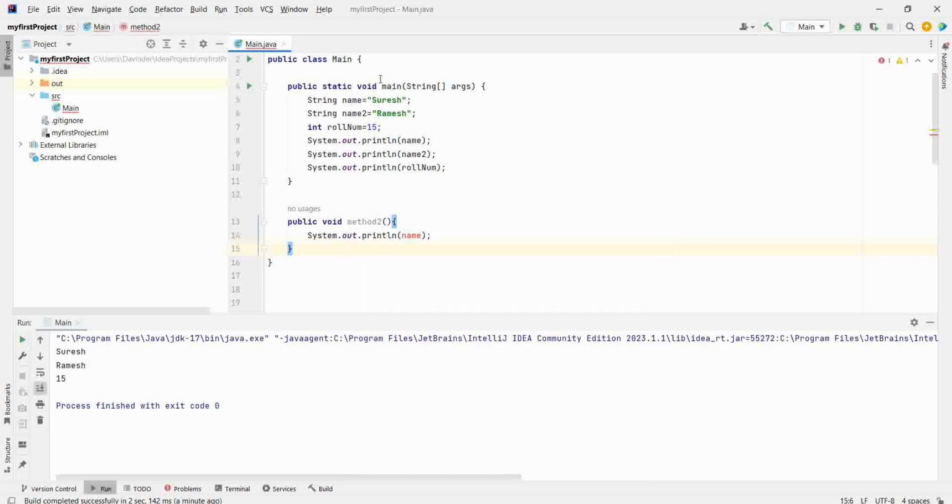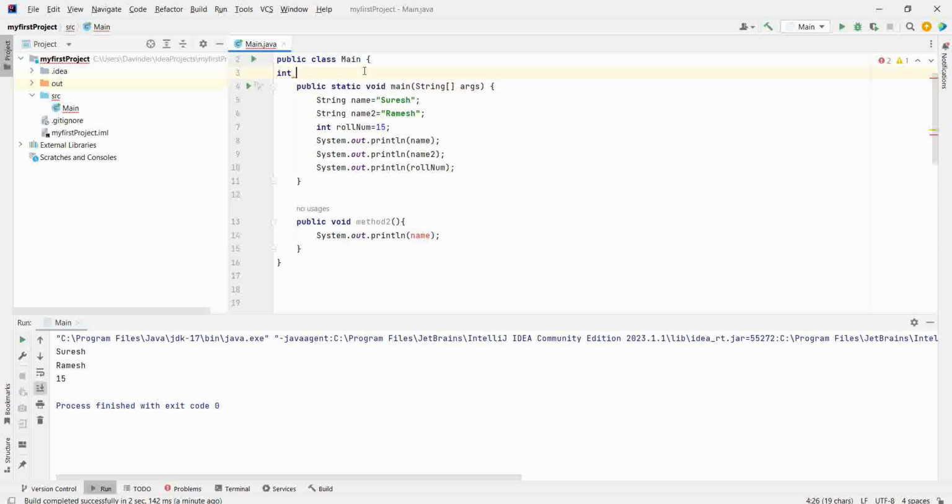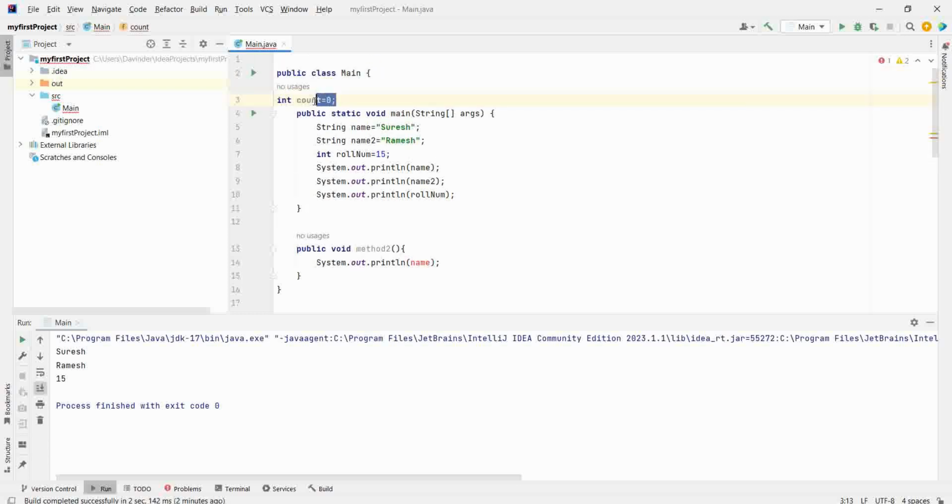Next category is the instance variable. An instance variable is any variable which is defined inside the class but outside the method. Now in this case count is an instance variable. If I try to use it here, now this is not giving any compilation error. In this case there is no red color on count.